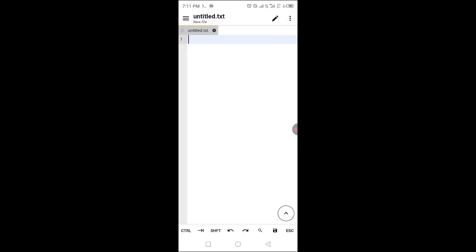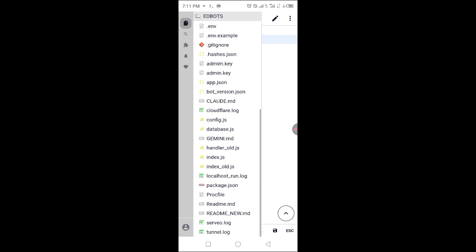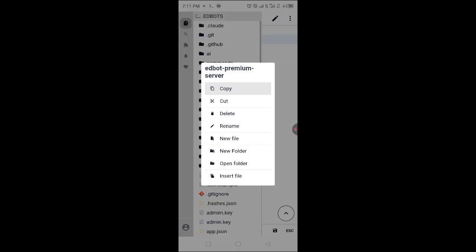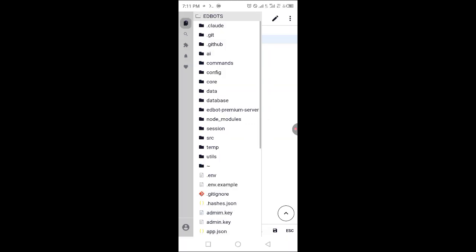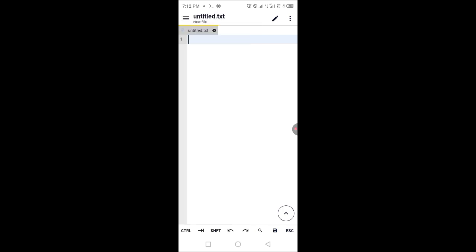Close the terminal, then you can create new files inside the folder. You can do a lot, so go around and explore it. If you long press, you can see some things you can do: create a new file, new folder, open folder, insert file, you can copy. It does exactly what you can find on Visual Studio Code. To master it, you can just download the application, go through it, explore the features of the app and try to implement and use it.